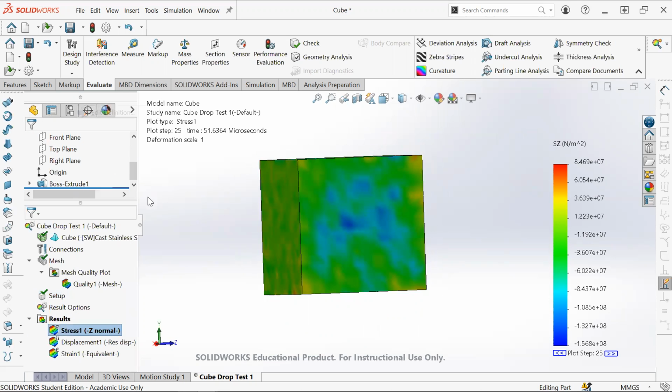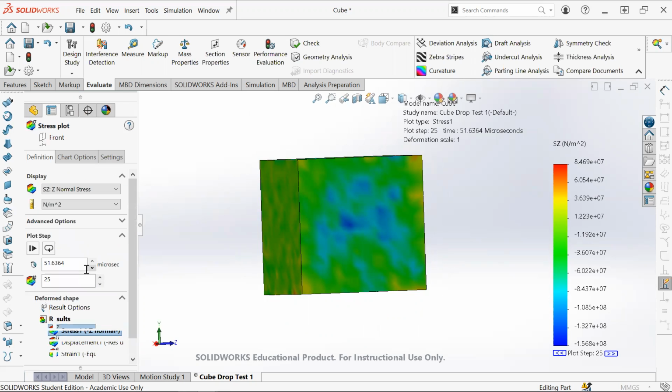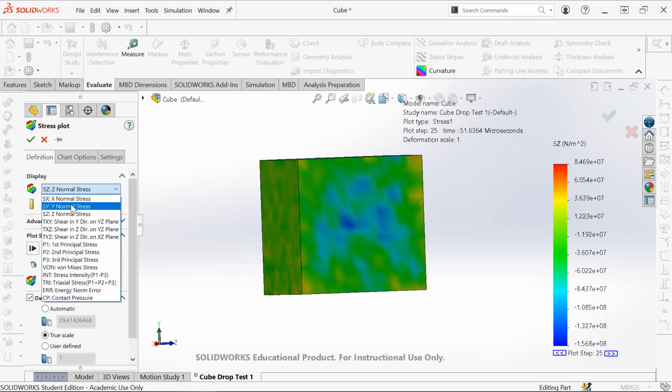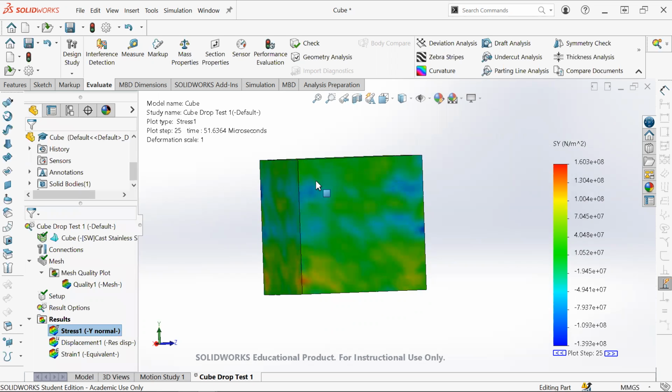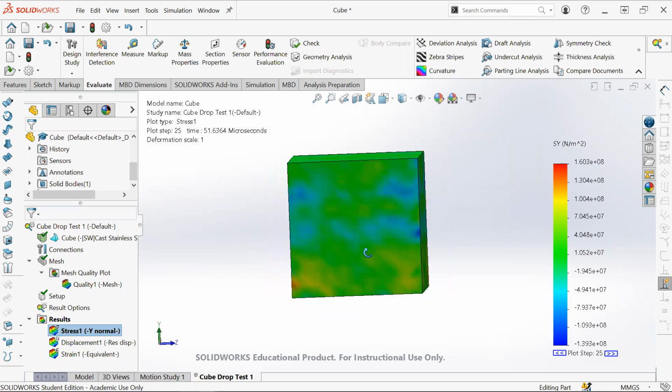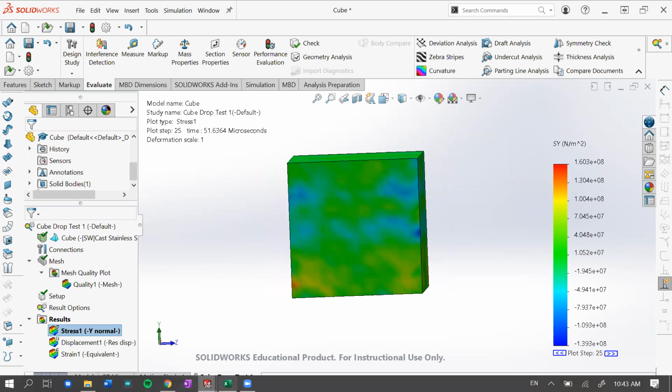Right click, edit definition. So we don't want to search in the z direction if the cube is falling in the y direction, because we want to see the stress resulting from it falling, making impact onto the ground, almost like compressing a little bit as it falls to the ground. So change that to the y normal stress. Okay. So now, go back to our Excel sheet.